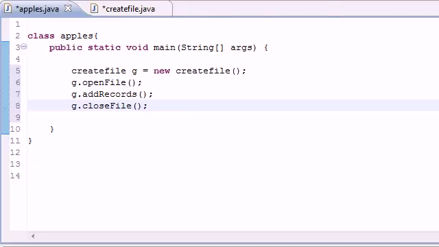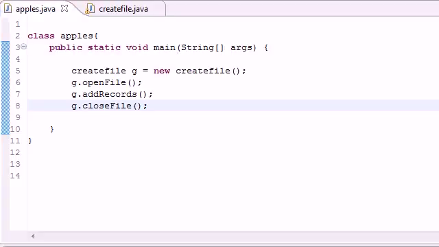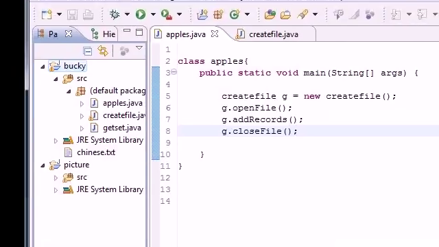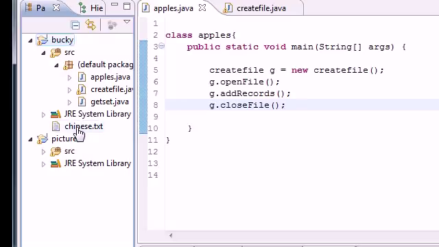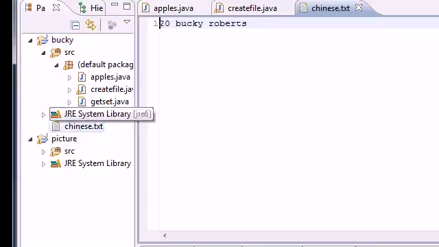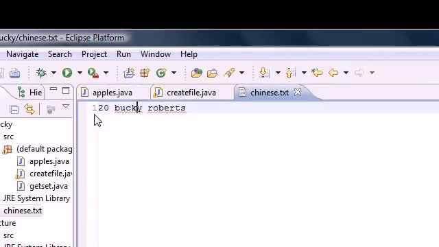Now once we go ahead and run this program, nothing happens, but what it did is create a file on our computer. So if we highlight source, or actually Bucky, and put file refresh, it's pretty much going to refresh our computer. So now you see we get this Chinese.txt file that we just created. And the cool thing about Eclipse is it's actually a text editor as well. So double click this file and it'll show you what's in your file. And that is 20 Bucky Roberts. This one is just the line number, don't mind that. That isn't actually in the file. So in this text file we have 20 Bucky Roberts.